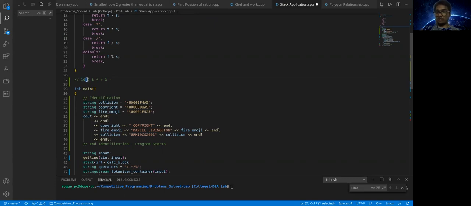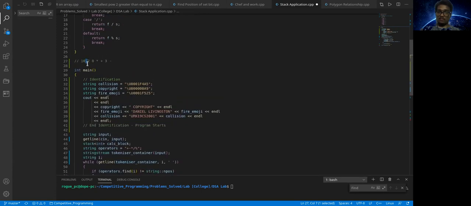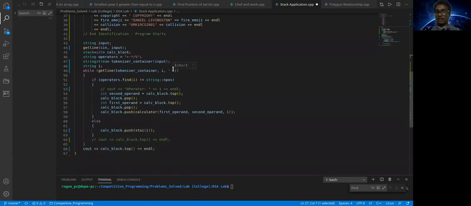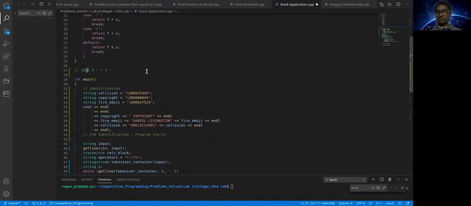In order to achieve this, every time I use this while loop, automatically the entire string will be divided into 10, 2, 8, star. Here the delimiter is a space, and this object passes its value to I. I'll come to this later. In C, there is a function called strtok, a string tokenizer. This literally does the same thing, but its implementation is different.